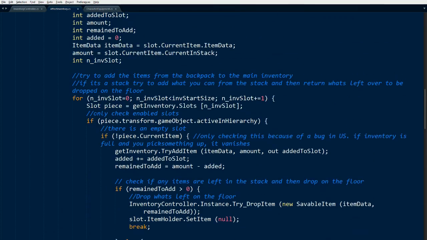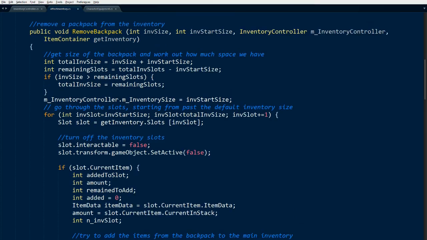Now, here's the really long one. Now, the remove backpack function is a lot more complicated. Well, not really a lot more complicated, it's just a lot more detailed, because now we've got something in our backpack, we need to know what to do with it. Are we going to drop it on the floor, or are we going to try and put it back in our inventory? So when you're calling this function, we need to pass through 4 arguments.